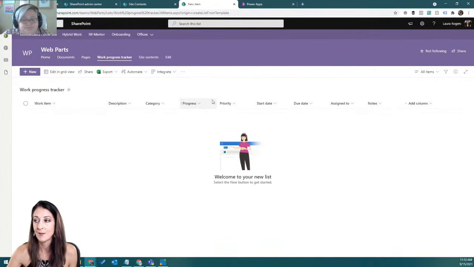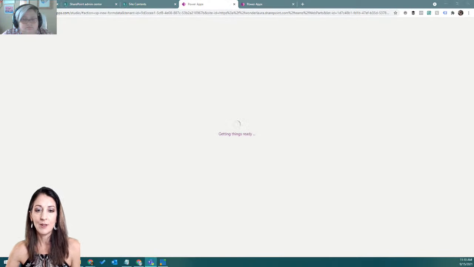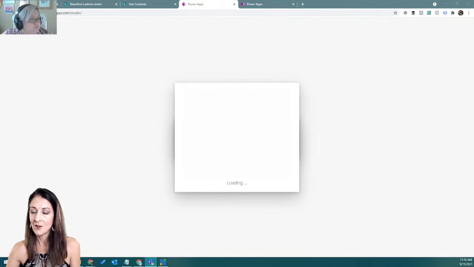So I'm customizing forms, and this will take a second for it to spin up the Power App. So let me look over and see what we got going on. Any questions so far while it's generating?